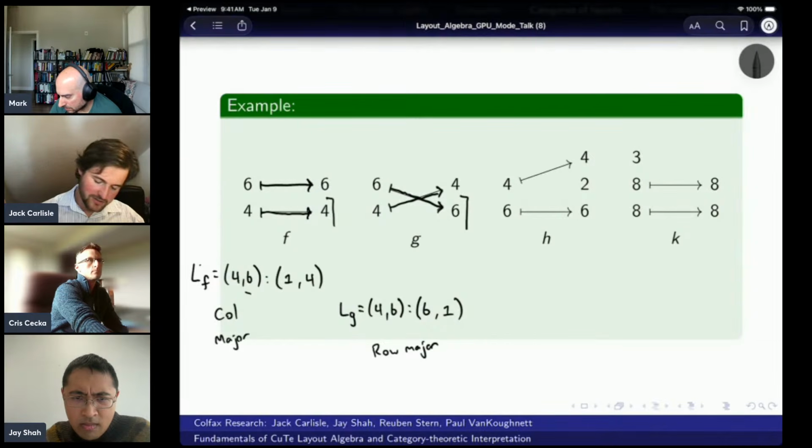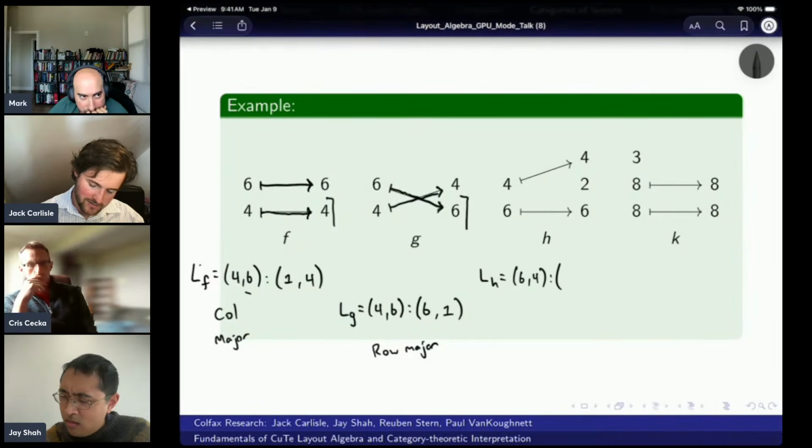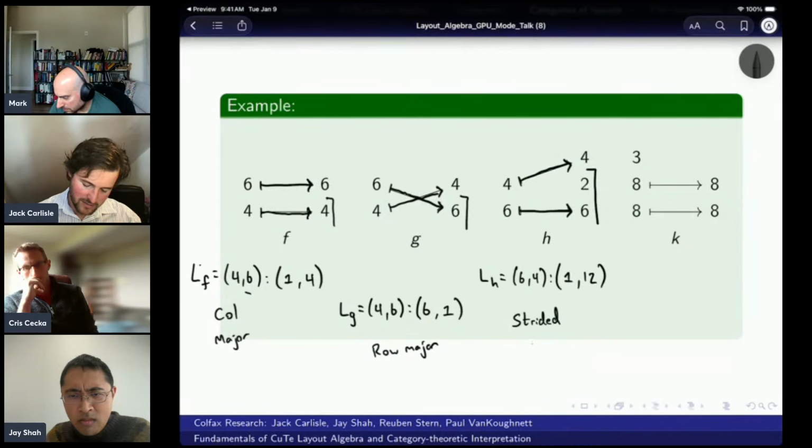And similarly for these other guys, right? Here we have a strided layout. We have 6, 4. And let's see, the 6 maps to this 6, whose associated prefix product is 1. But the 4 does something a little more interesting, right? It maps to this 4 up top, and the associated prefix product now is 6 times 2, which is 12. So here we're getting strided layouts, right?